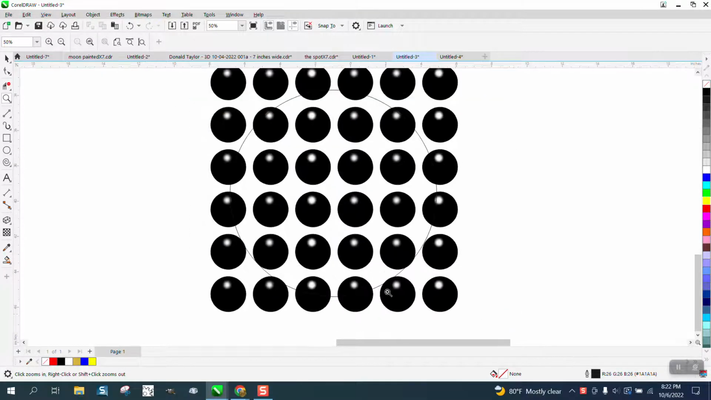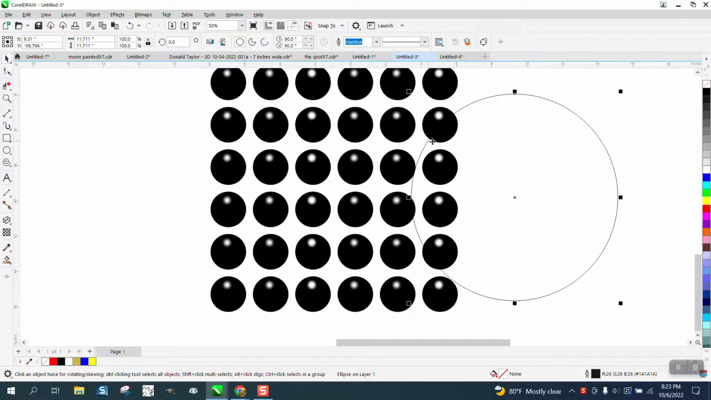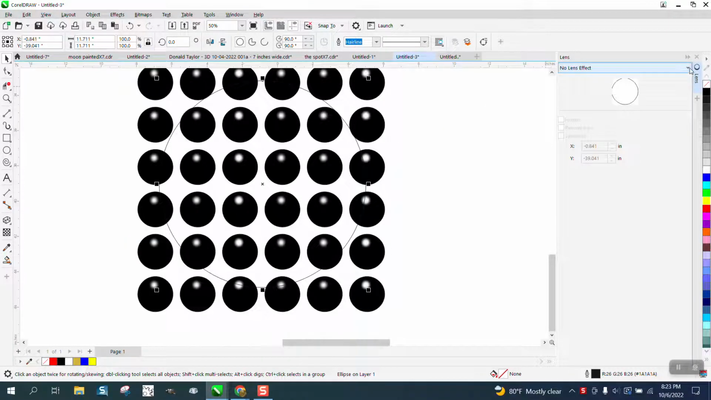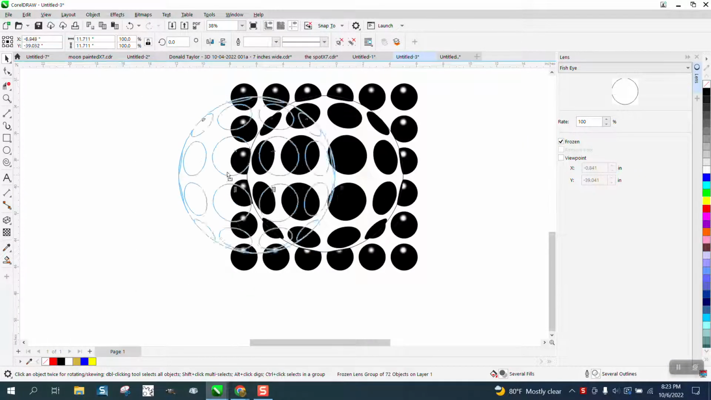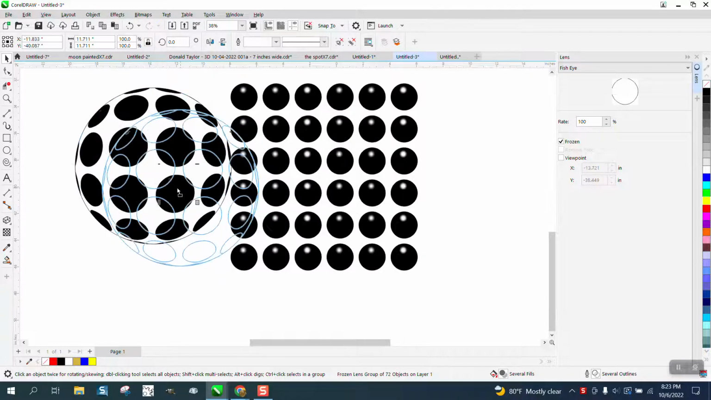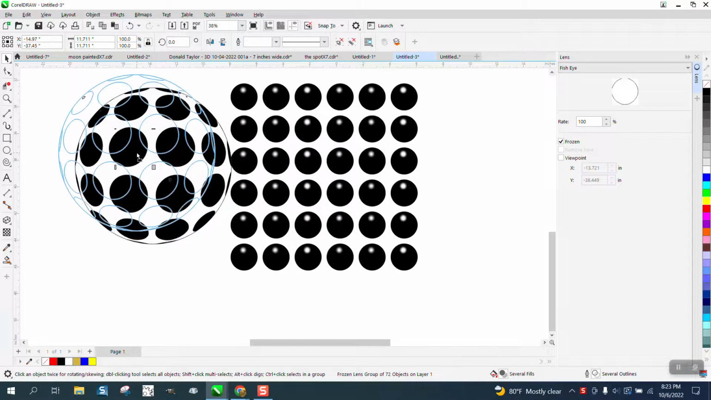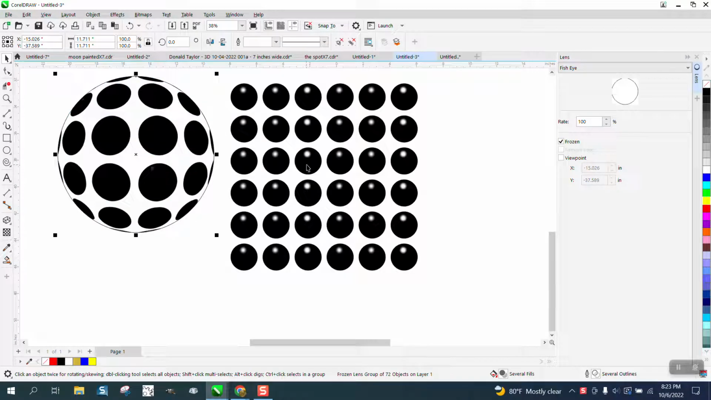Somebody sent me this file, and they think they're doing everything right to do the fisheye effect. You can see I've got a round surface, and with that selected, I'm going to go to Effects, Lens, and then select the fisheye. And it does not transfer those white dots. There is something there. You can kind of see something, a fragmentation.